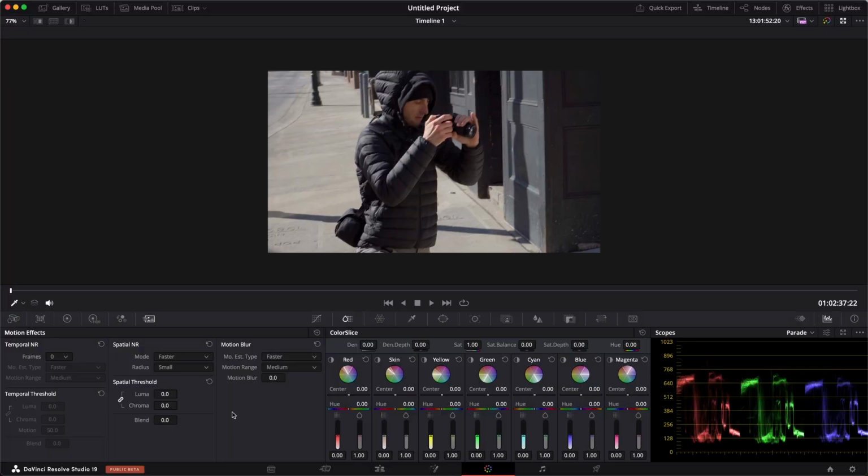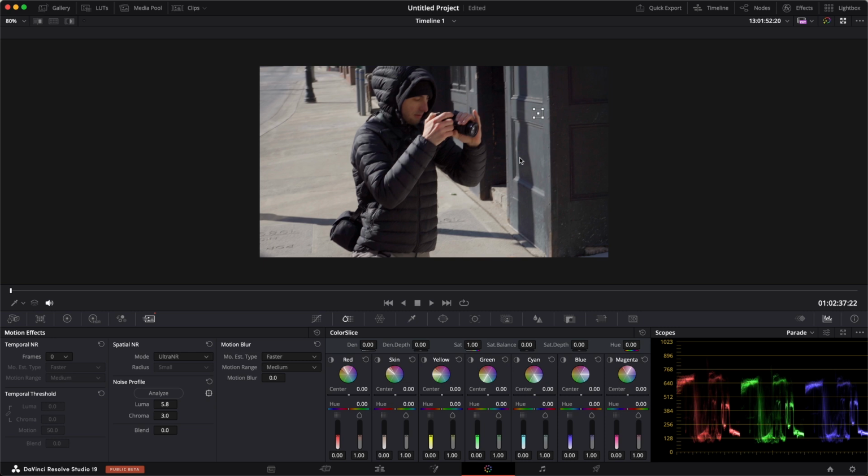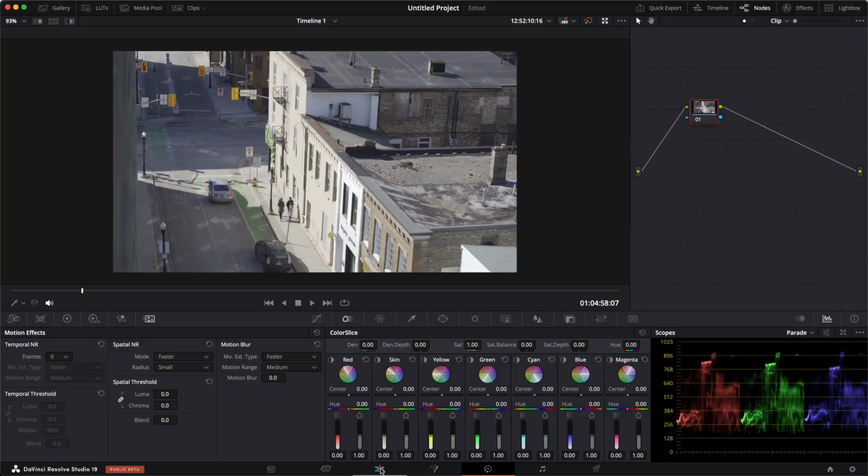So if you're editing in a pinch or you have to have a quick turnaround, this is something that's really cool. The way it works is you go to Spatial NR, go to Mode, Ultra NR, and then you analyze the image. It's going to take a sample of the image, and it's going to set your Luma and Chroma to what it thinks will fix it. So let's move to the editing page.